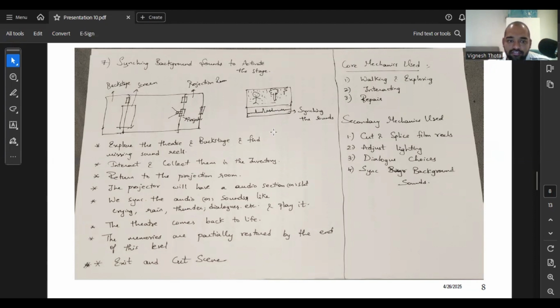audio. Once everything is done, he can play the scene on the projector. He starts the projector, and the whole scene plays with the sound and the video together. It's like the theater comes back to life. It's like an old theater, so everything combined, it comes to life. And what plays here? It says memories. The memories are partially restored by the end of this first level. Once this is done, he exits, and there'll be a cutscene for his backdrop. Then he walks and goes to the next part of the theater.